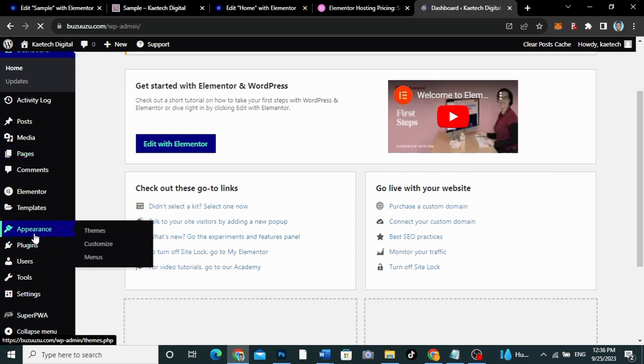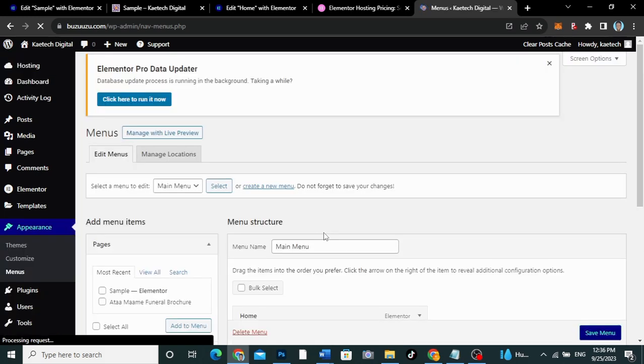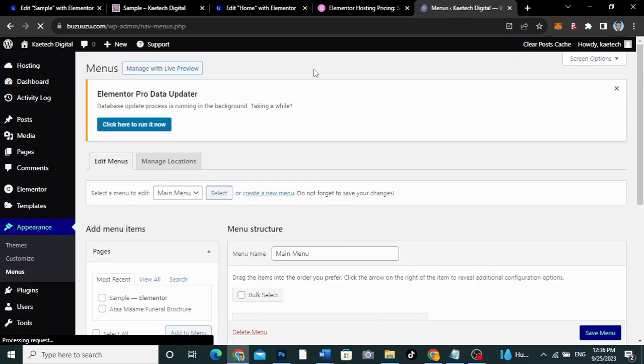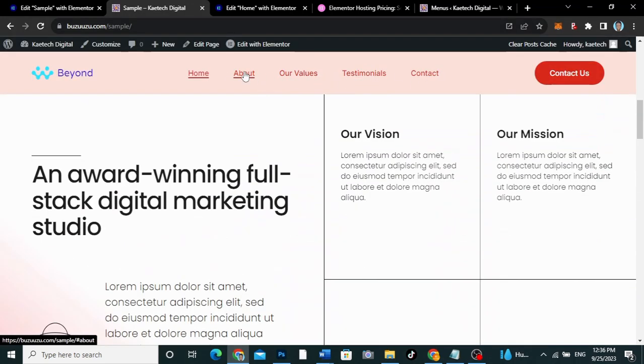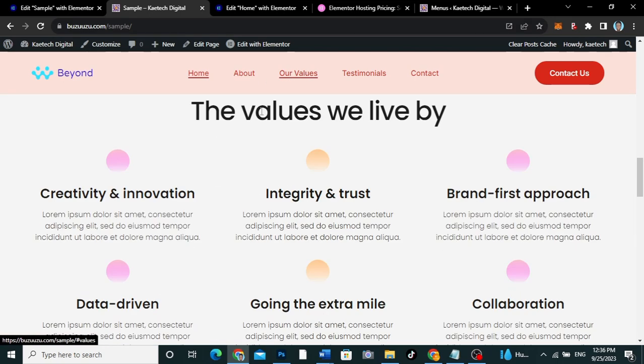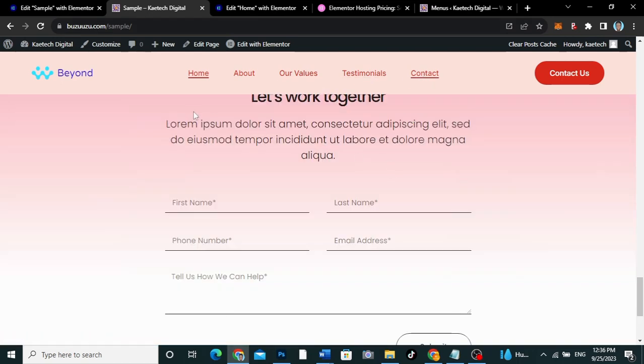So hover on appearance over here, and then click on menus, and then create a menu for your website. A menu is just like this one over here. If I click over here, it takes me to a section of the website. If I click over here, it also takes me to a section of the website. If I click over here, it takes me to the testimonial. Click over here, it takes me to the contact. So this is just the menu of the website.